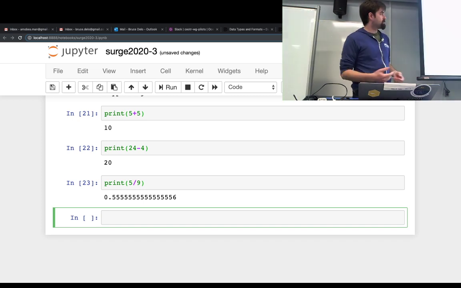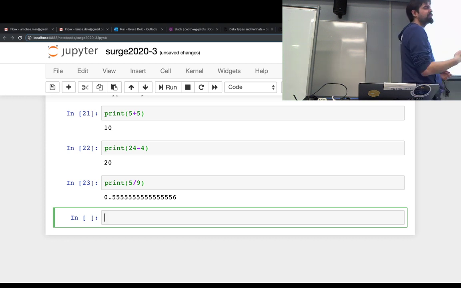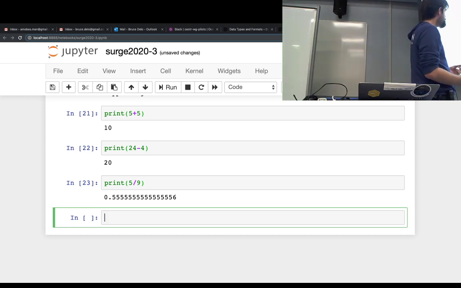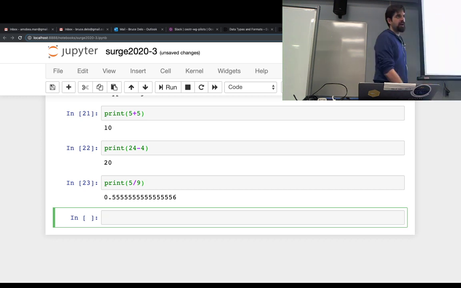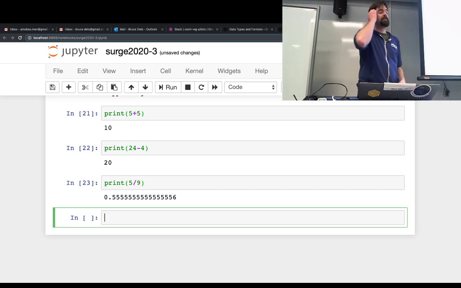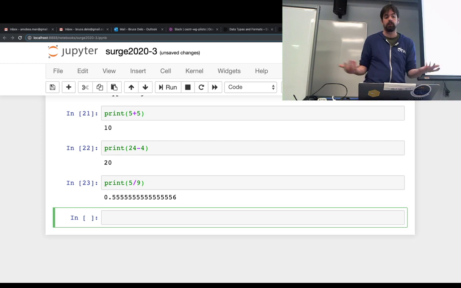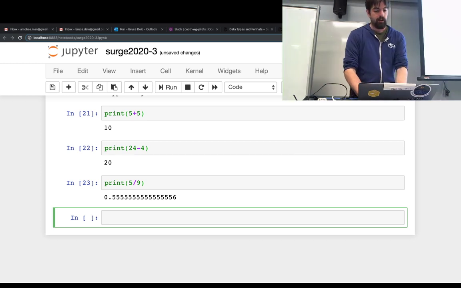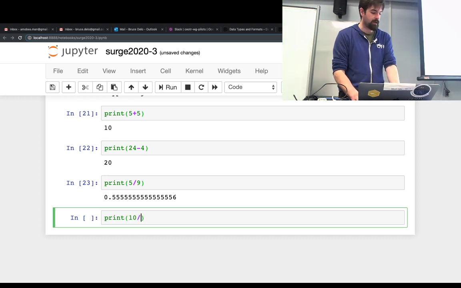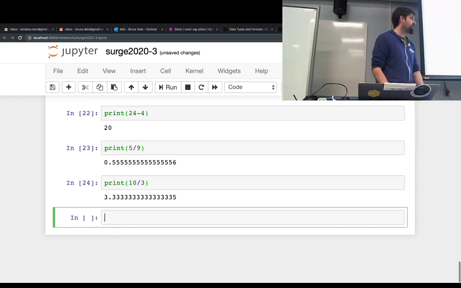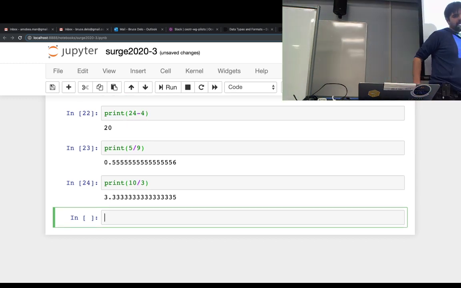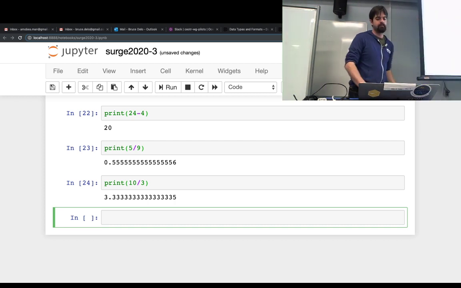If Python left the data as an integer, you would lose everything after the decimal point, and 5 over 9 would return 0. But Python very helpfully casts the data to a float, so we get the answer that we were expecting. And that works too for division that'll give us an answer above 0. If we print 10 divided by 3, we get 3.3, on and on and on and on and on, 5.